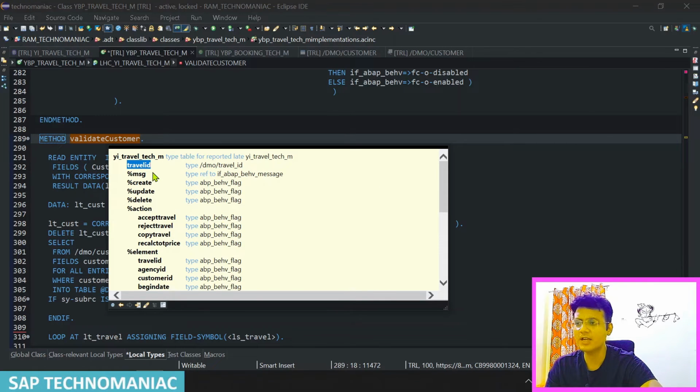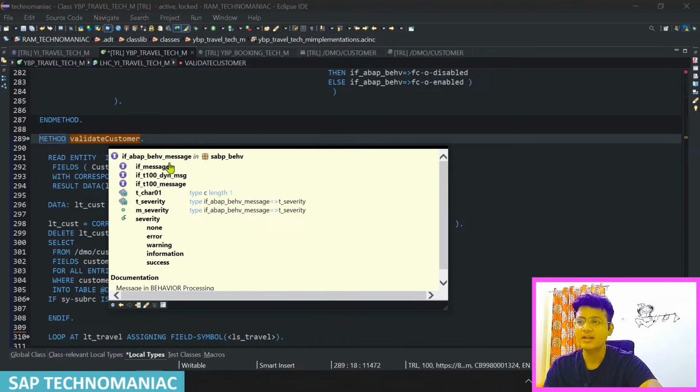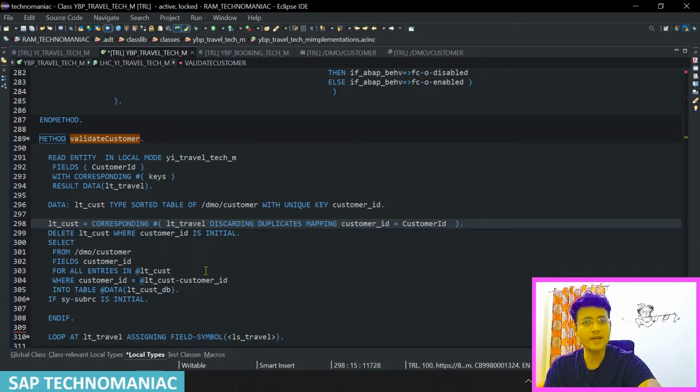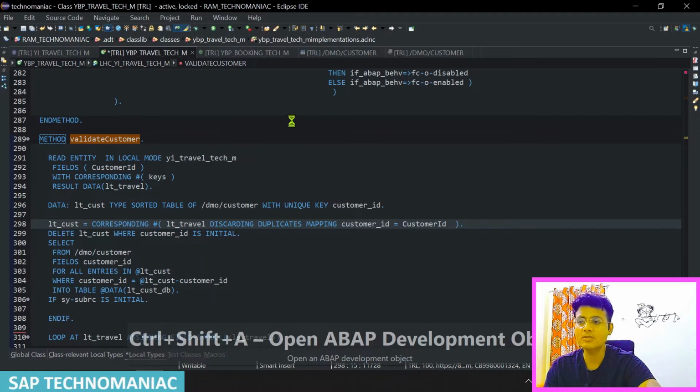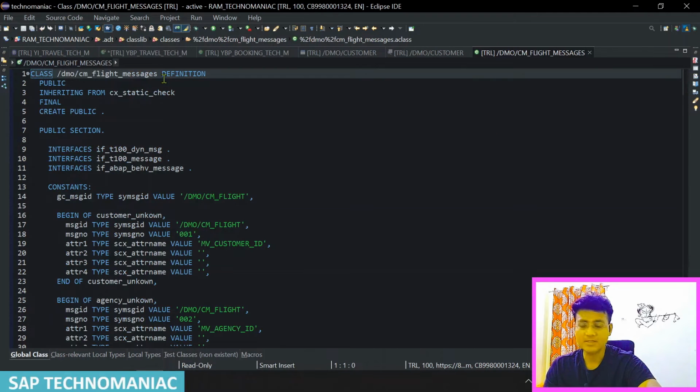Obviously we have to pass the travel ID, along with the message which we want to give. Usually we will pass the message in the travel, but this message is of type if ABAP behavior message. If you open this one, here we have to pass the exception object. In this case we don't have any ready-made exception class, so we can create the exception, but we already have one exception class which is used by the demo environment. I am going to use the same, that is called demo cm flight messages.